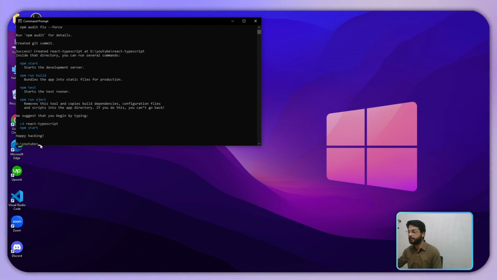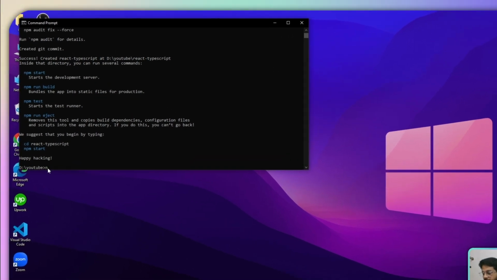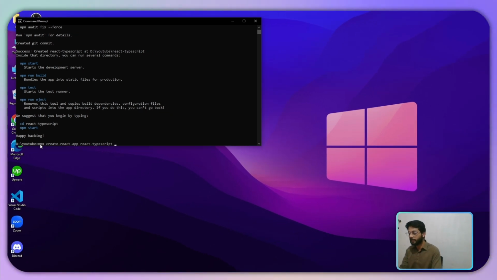Inside CMD, I will write a command which is npx create-react-app with the template of TypeScript. So the command is npx create-react-app. Then simply you give it the name of your project. For example, in my case, I will give it react-typescript. After that, you will give it a flag. The flag is --template, and after the flag you just need to write typescript. Okay, and this command will install a React.js project on your machine with TypeScript power.